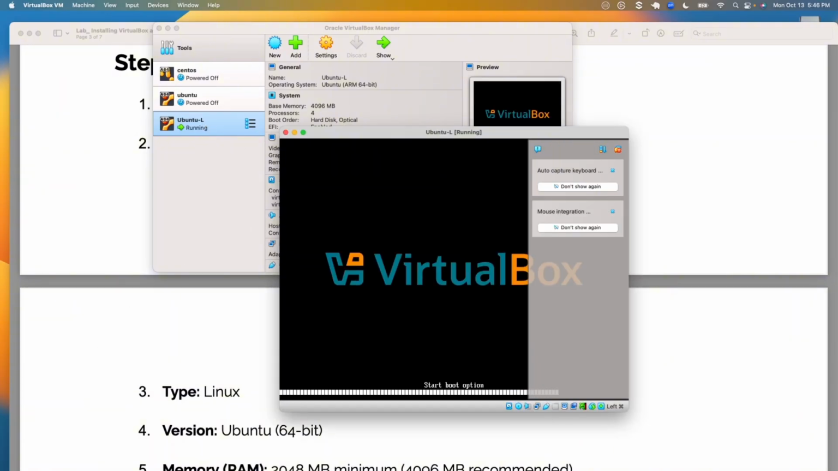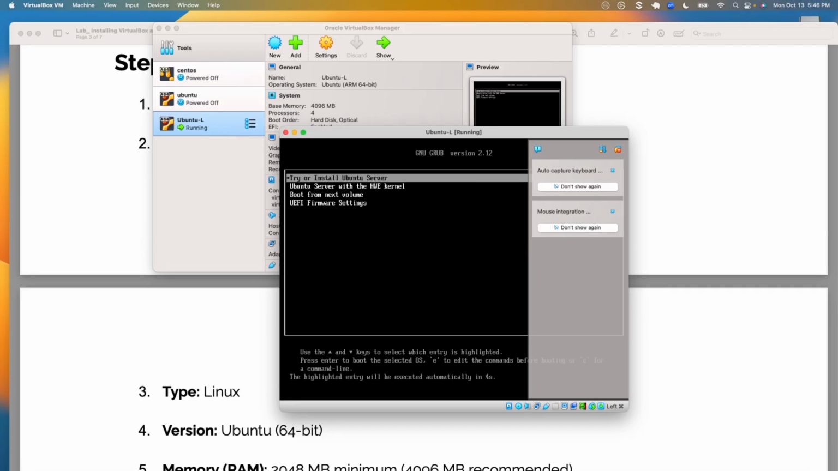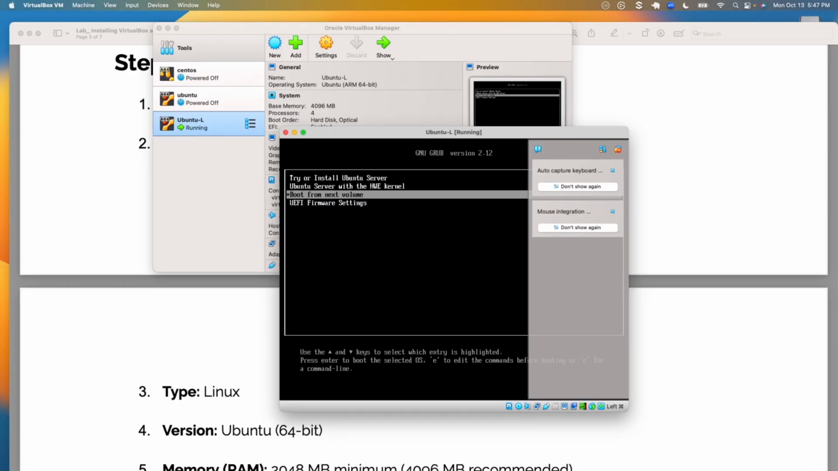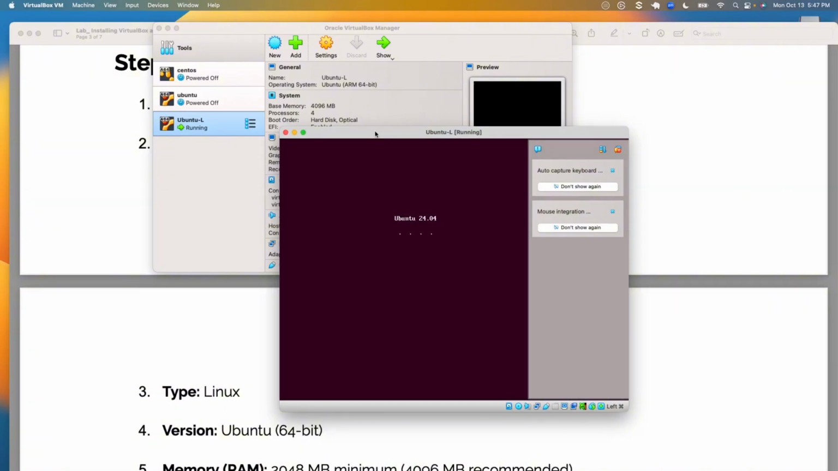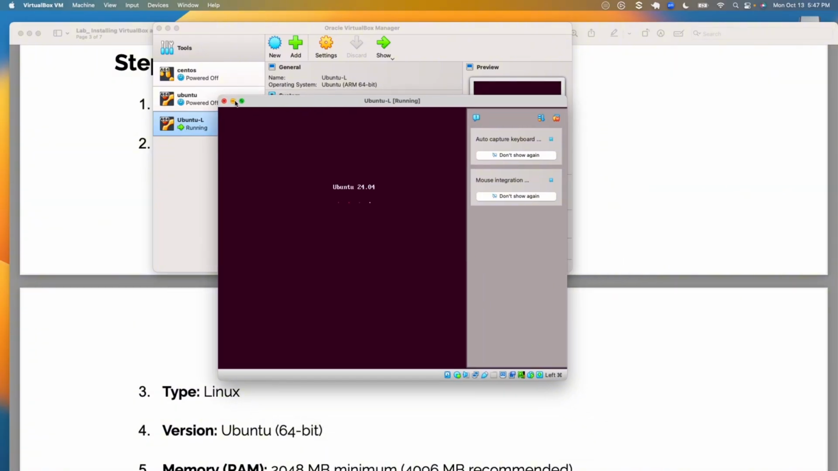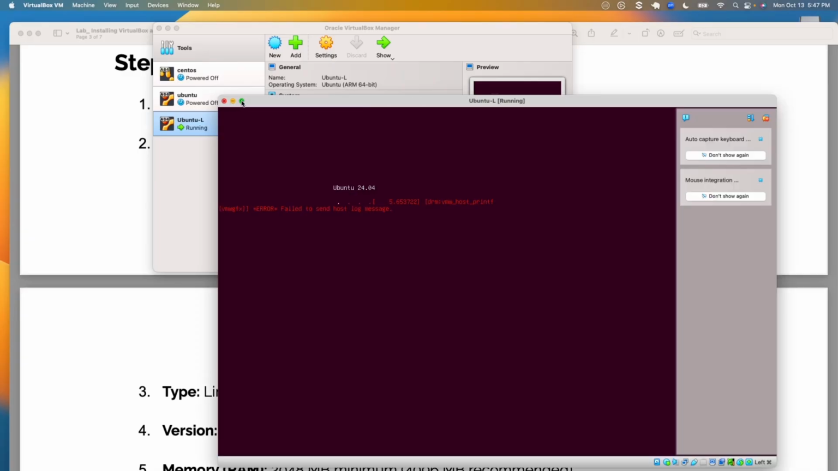You see this black screen is for the operating system, and it's trying to boot. So now I have a couple of options. This one said try or install Ubuntu server. This one said Ubuntu server with true kernel, and this one said boot. So let's try the first option, which was the default. Just press enter. Now we're going to install Ubuntu. This will take us through some questions. I'm going to make it bigger.